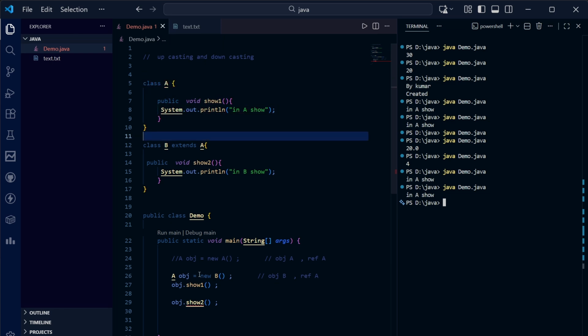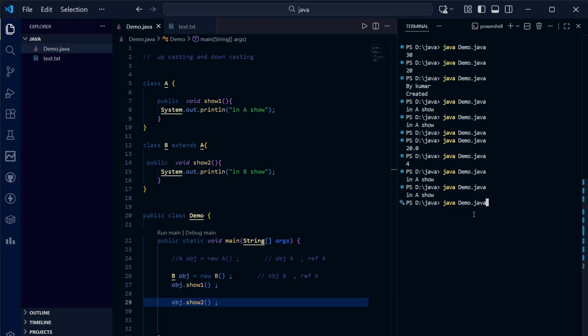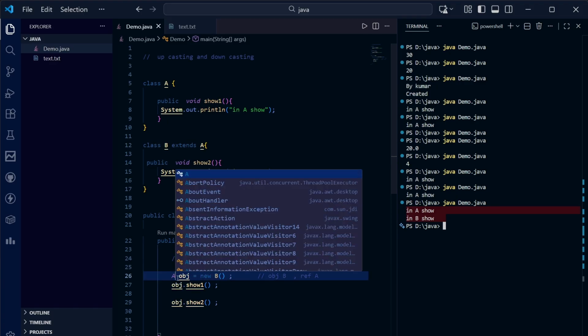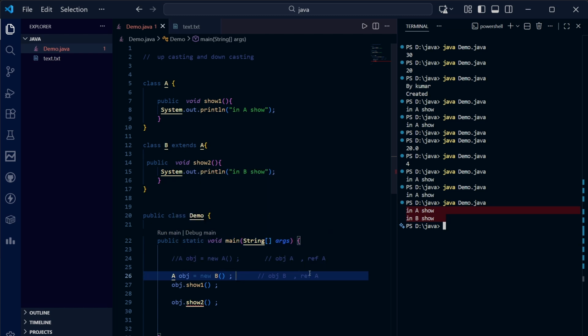Even though we are creating the object of B, we are able to access show1 because show1 is extended by B. But if you use the reference of B, we are able to access show2. If you run that, what happens? Let's see. Okay, it's printing both A and B, because we are creating an object of B and the reference of B here, and the object is also B, so there is no error. So I will change it back to A, because this is dynamic method dispatch. In that concept, we can create an object of one type and have the reference of another type.